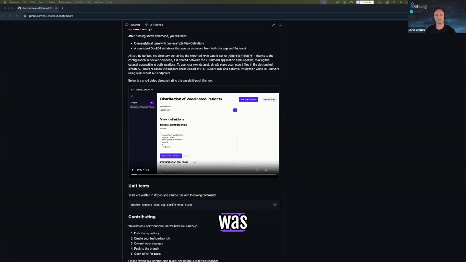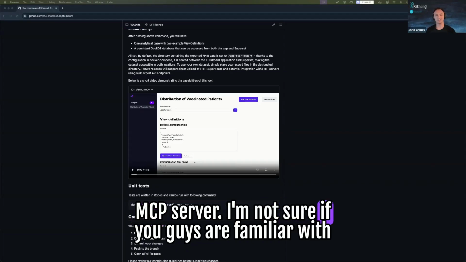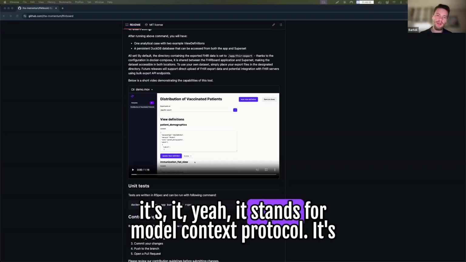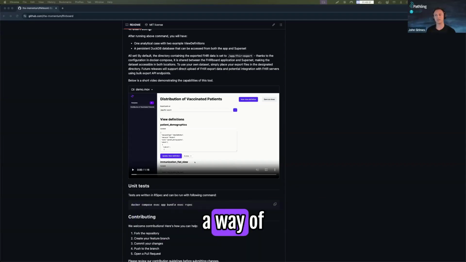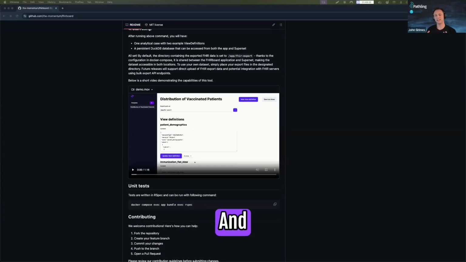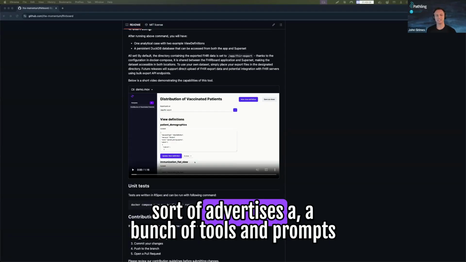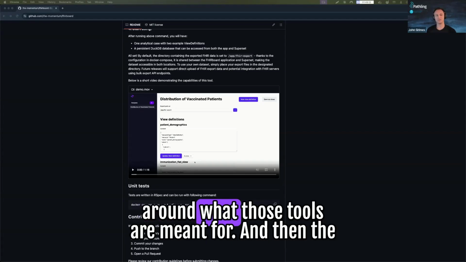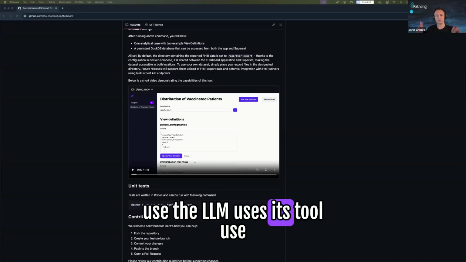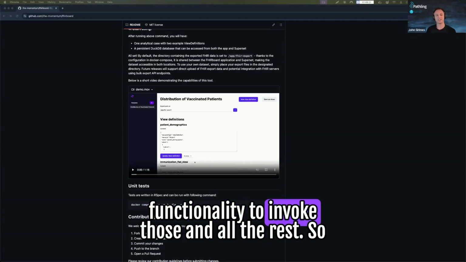So what I did was I created an MCP server. I'm not sure if you guys are familiar with what an MCP server is. It stands for Model Context Protocol. It's a way of providing connectivity from an LLM to an external tool, and the API advertises a bunch of tools and prompts around what those tools are meant for, and then the LLM uses its tool use functionality to invoke those and all the rest.